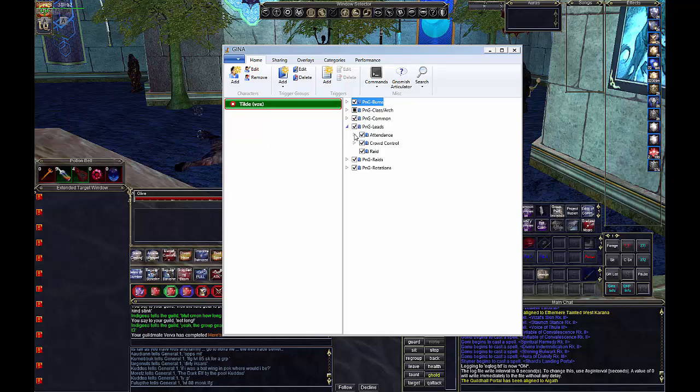It has things to let us know about attendance, who joined the raid and who left the raid. We have our crowd control under here, like who's breaking mezzes, that kind of thing, in case we need to fuss at somebody. The raids folder is really the meat and potatoes of all of this.